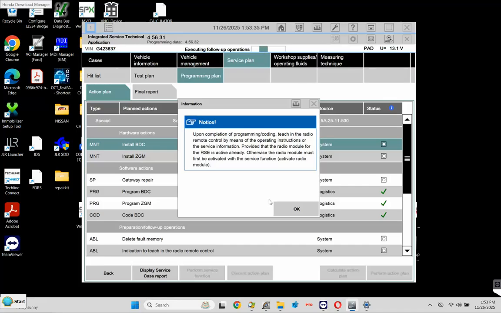It says right here, upon completion of programming coding, teach in the radio remote control by means of the operating instructions or the service information. Provided that the radio module for RS is active already, otherwise the radio module must first be activated with the service function. Activate the radio module. Alright, click OK.